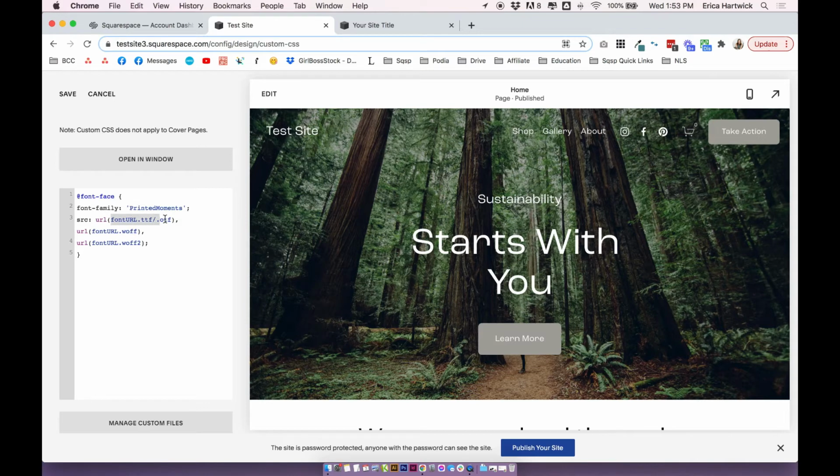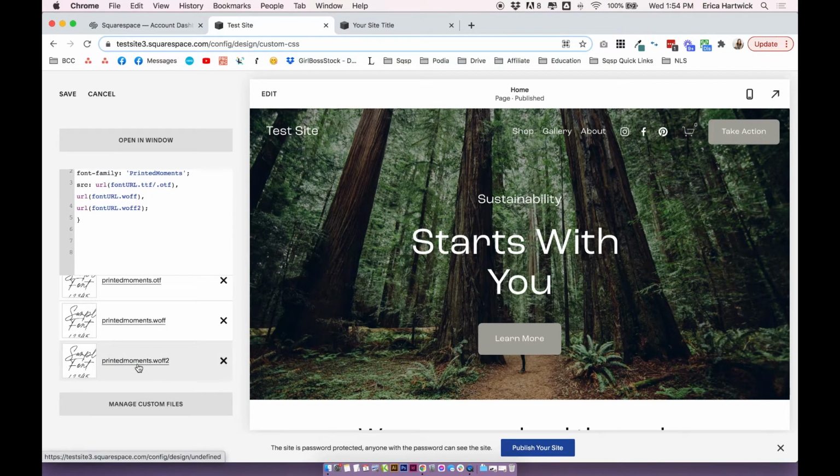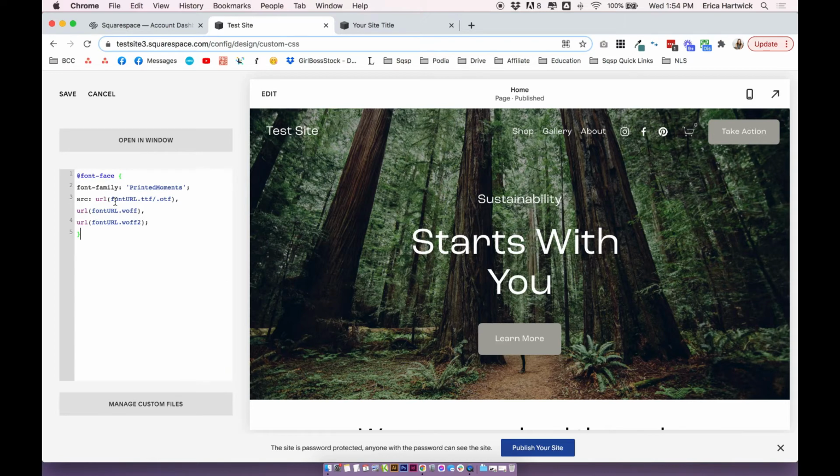So for the first one, we're going to either use the TTF or the OTF URL. You can find the URL by clicking on the files we just uploaded. What I recommend doing is leaving a little bit of space, because when you click on them, it'll paste it in. Click Manage Custom Files, and we're looking for the TTF or the OTF. So it's going to be this one. You can see as soon as I click on it, it pastes the URL here. I'm just going to copy that and put it where this blue text is, in between the brackets. Just like that.